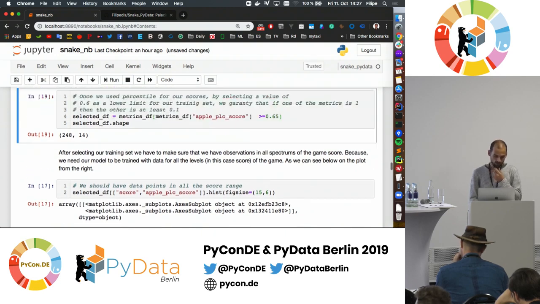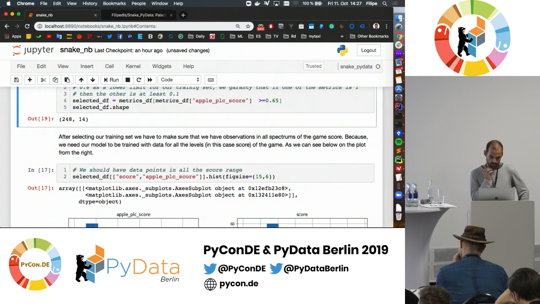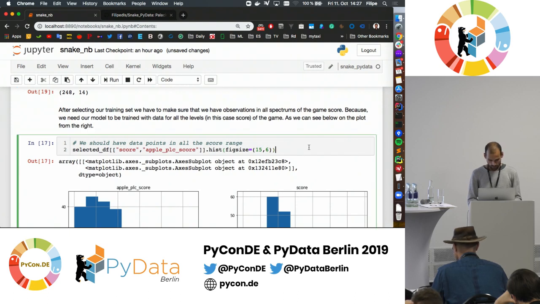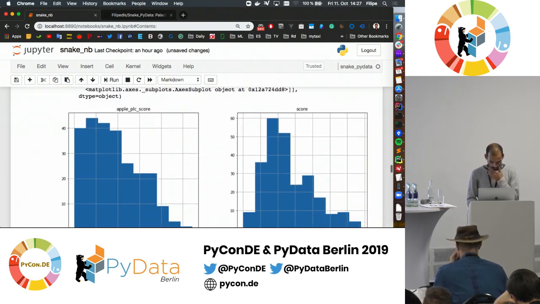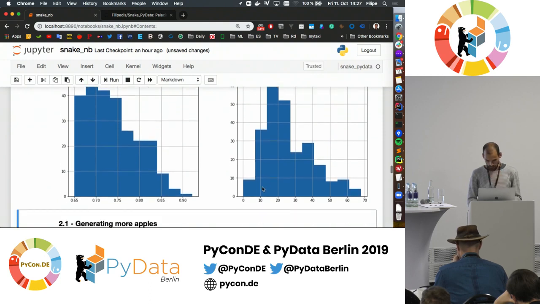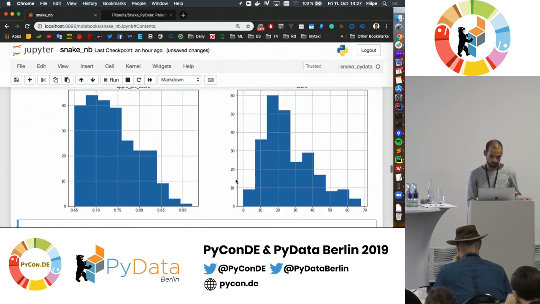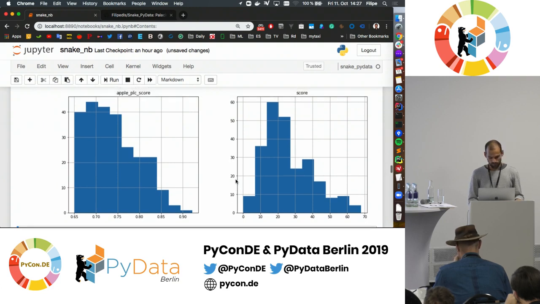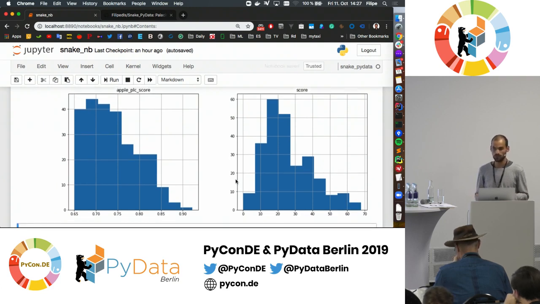And so after creating our training set, we have to make sure that we have observations in all the spectrums of the game score, because we don't want our model to just be good when the score is higher than 20 or whatever. So for that, I just plot the distribution of our scores, and as you can see here, we have a range in all the scores, which allows our model to know cases for all the scores that we use.